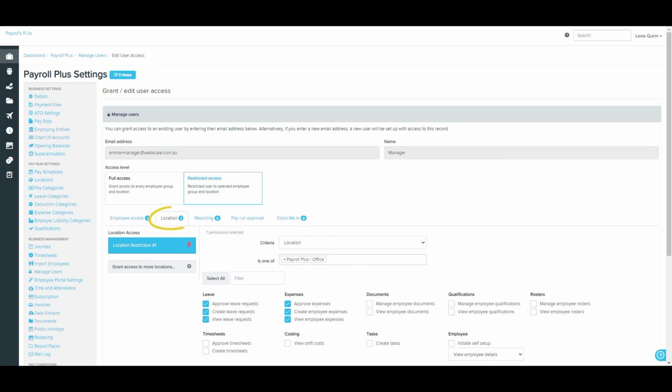With location access, you choose a location the user can access. With this type of permission, you can select a location and all its sub-locations to be included. This setup makes it easier for managers to focus on the location they are responsible for.